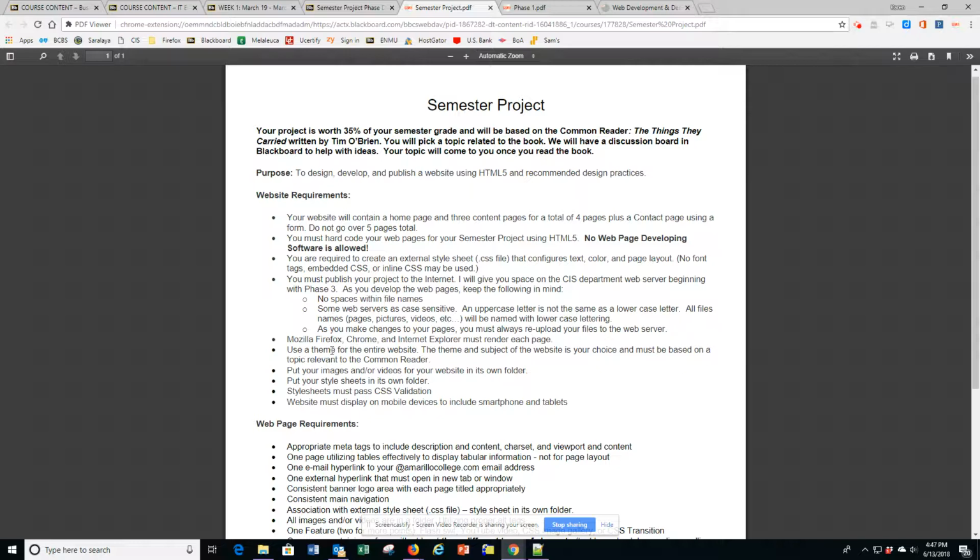Your pages have to render in Firefox, Chrome, and IE. Okay, and just for all my Mac users out there, I do test them out in Safari, and I use an iPad.